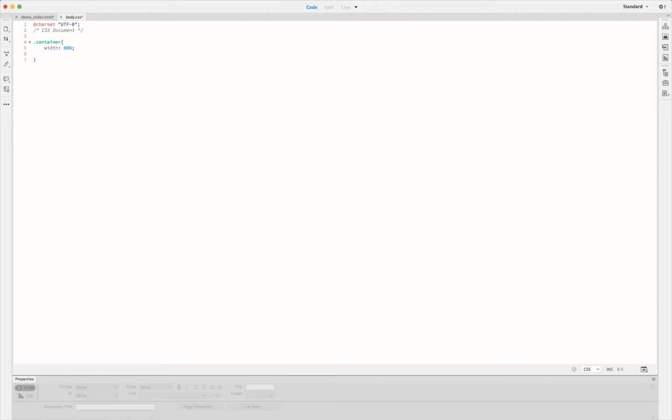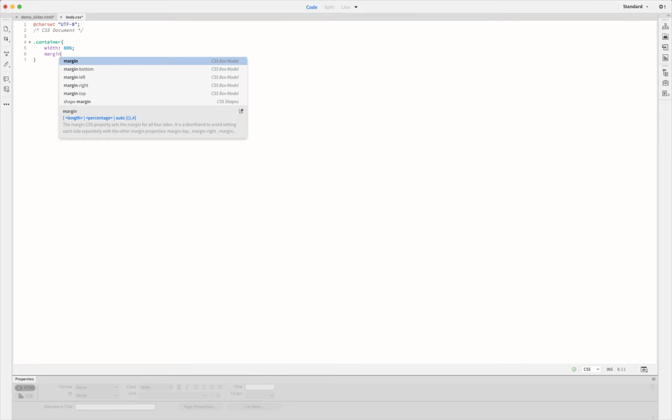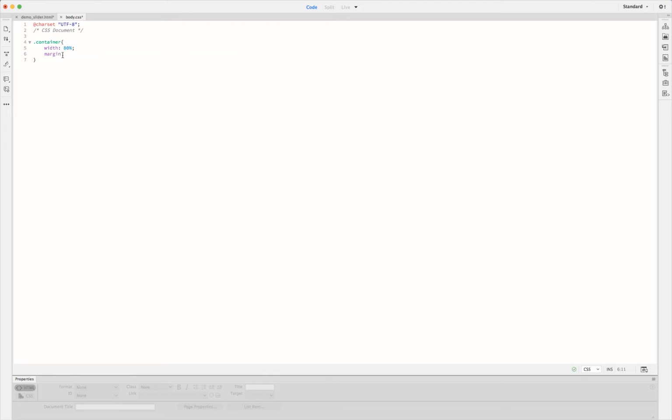I'm going to put margin. I want margin left. I'm looking at this side. I'm going to push this container 10% over to the right. And the reason why I'm doing that is because 10% of this margin plus 80% here is 90%. That should leave 10% on the other side. So I'm going to do margin left 10%.